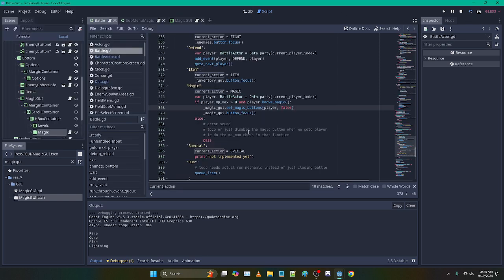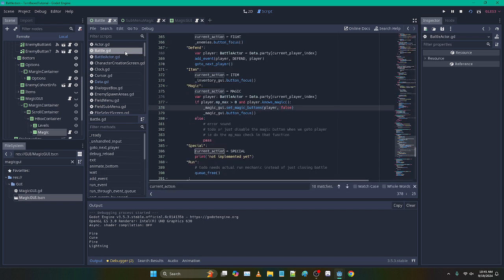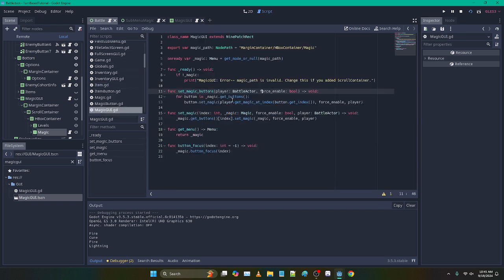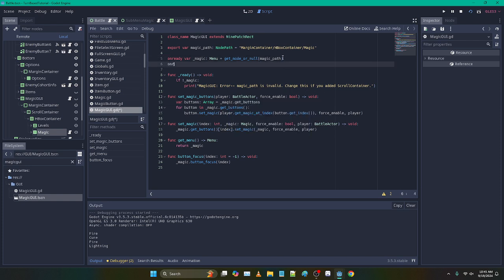So let's go through what's happening. I'm also going to get rid of that. So we do MP check and that setting the magic buttons. So for button and magic, we do that. That looks fine. Clean this up too. And really, we can call this once.